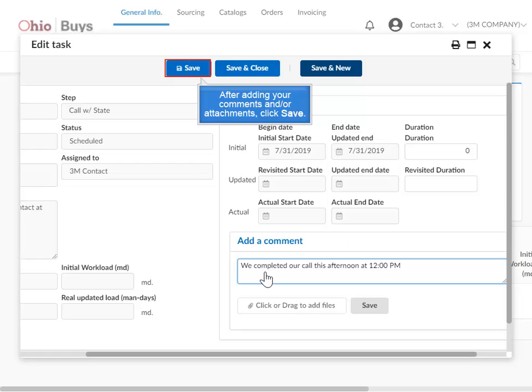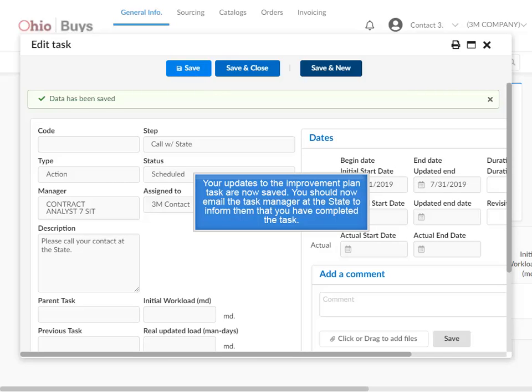After adding your comments and/or attachments, click Save. Your updates to the improvement plan task are now saved. You should now email the Task Manager at the state to inform them that you have completed the task.